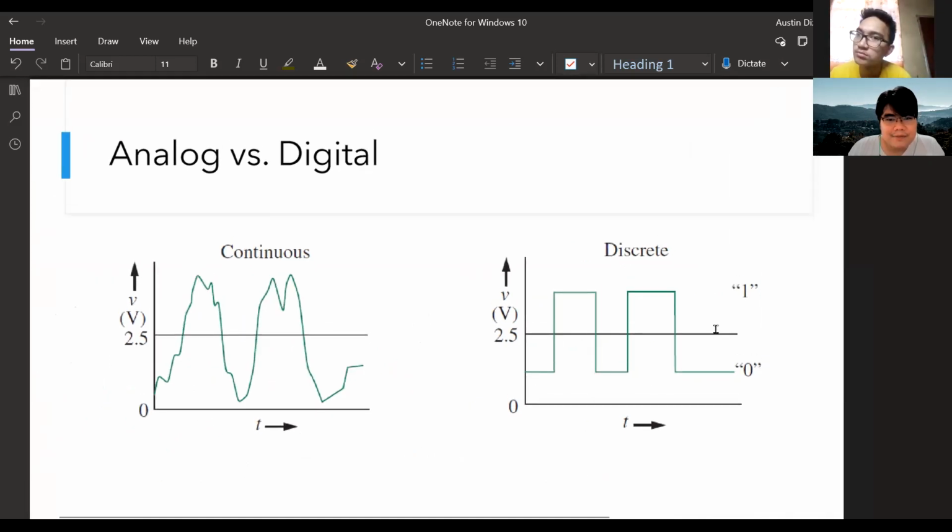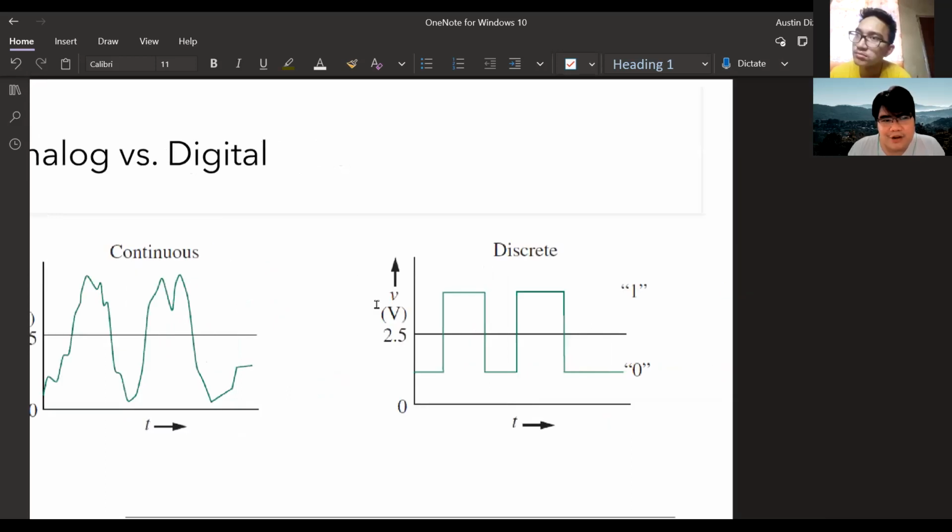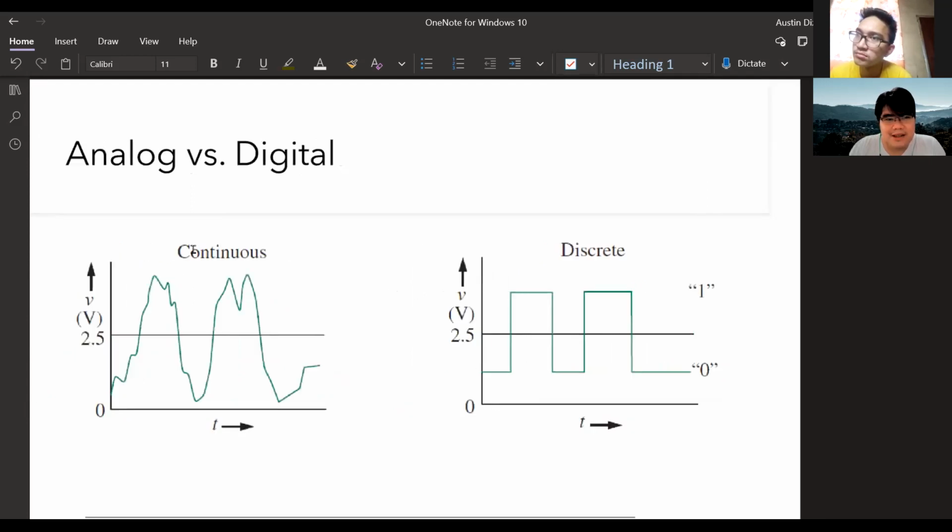Anong maganda sa pagiging digital? Pag nag-digital signals ka na, you're now able to communicate. Kasi 0-1 lang naman binibigay mo, and you are free from noise. So pag binigay sa'yo 0, alam mo 0 siya. It can't be something else. If binigay sa'yo 1, meron kang 1.